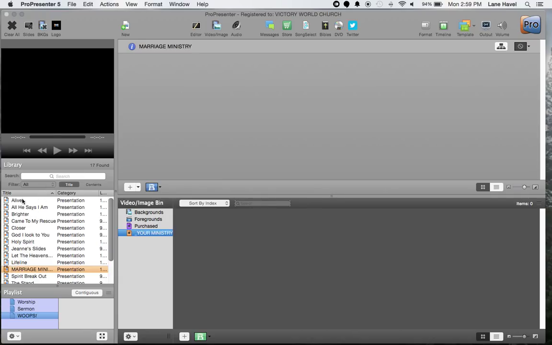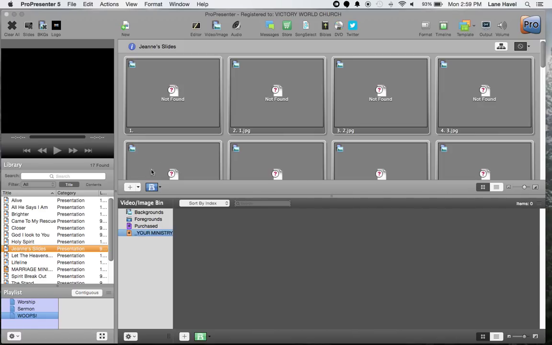Down here you have your library. This is going to be where you find your ministry's folder, or document rather. Here you see that I'm in the marriage ministry folder, and I keep saying folder, but this is the document. So the marriage ministry document basically contains all of the settings and images that the ministry is going to use. Up here I have Jeannie's slides. You'll see this name just changed, and all of her slides would be here if I still had them on my computer, but I do not.